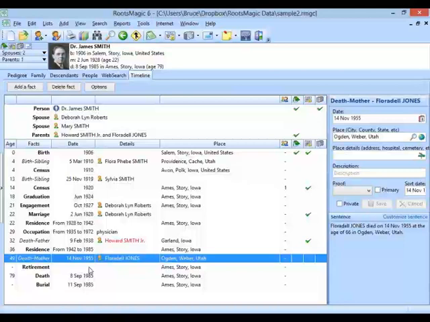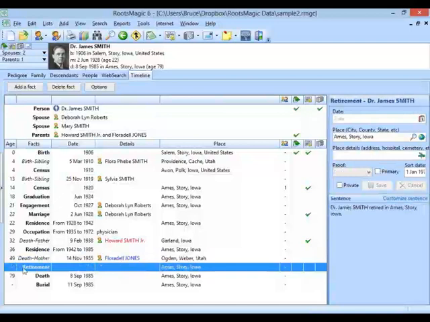Now there's some other things going on here as well. You'll notice in the columns we have the person's age at each of these particular facts or events. Some of them, retirement in this case, don't have an age, and that's because there's no date entered for the retirement. If I happen to know the date he retired, RootsMagic would be able to calculate an age for that. But if I don't have a date, that's why you may not see the age. The other place you won't see an age is for things that happened after his death, such as his burial.